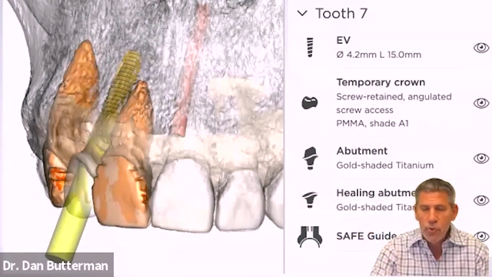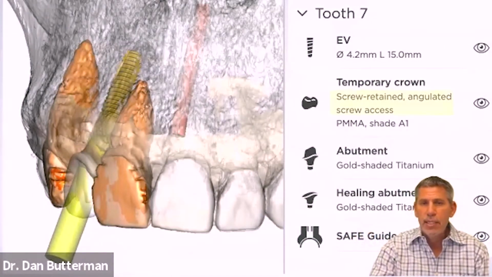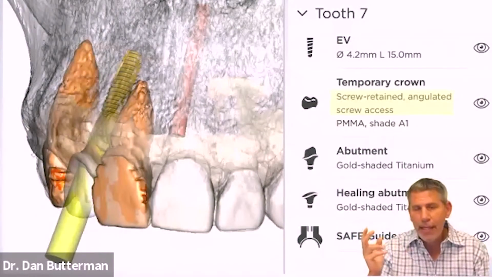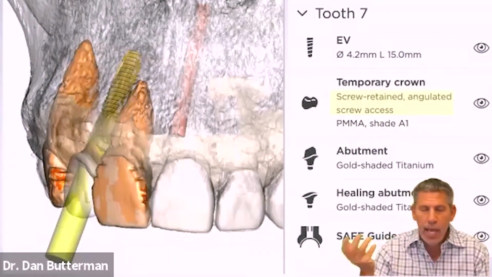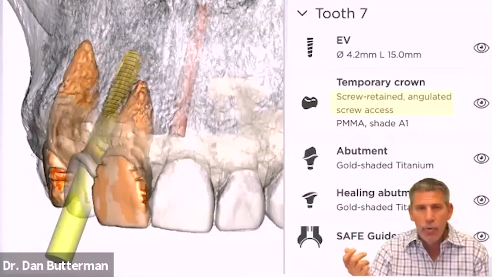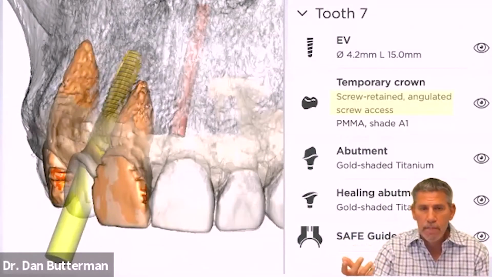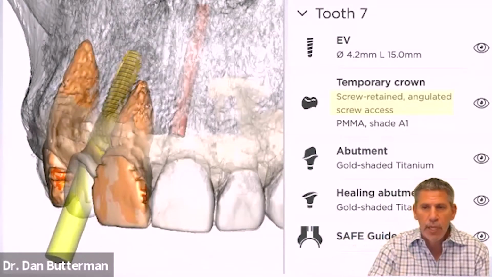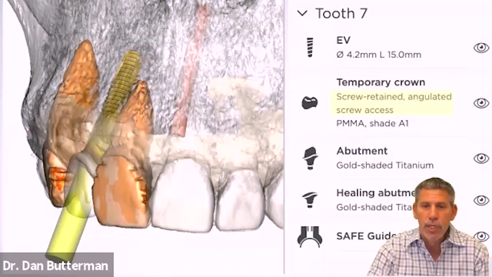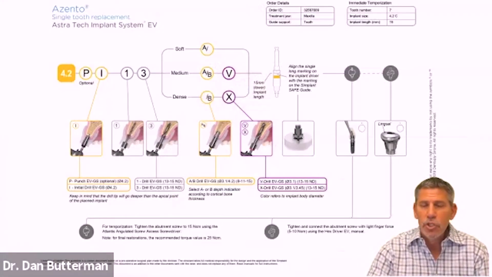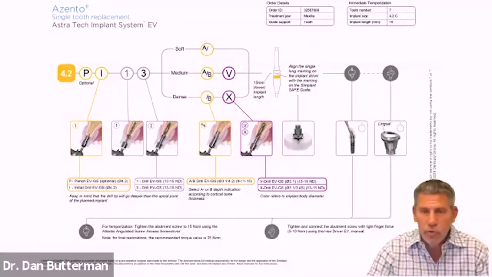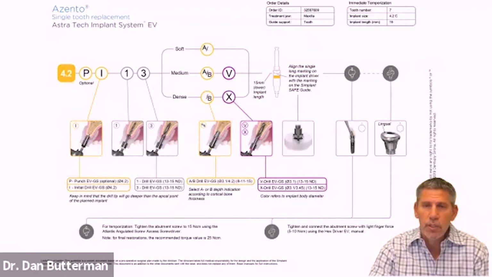One of the really cool things with this system is that you can angulate it back up to 30 degrees. So if you say, hey, I love doing screw-retained restorations, I don't ever want to cement a crown, no big deal. They can rotate it back the way they did here to have this as a screw-retained restoration. They're also going to send you a recipe. This recipe is going to show you the exact sequence of drills and tools that you're going to use for the surgery and how all the components are going to come together.